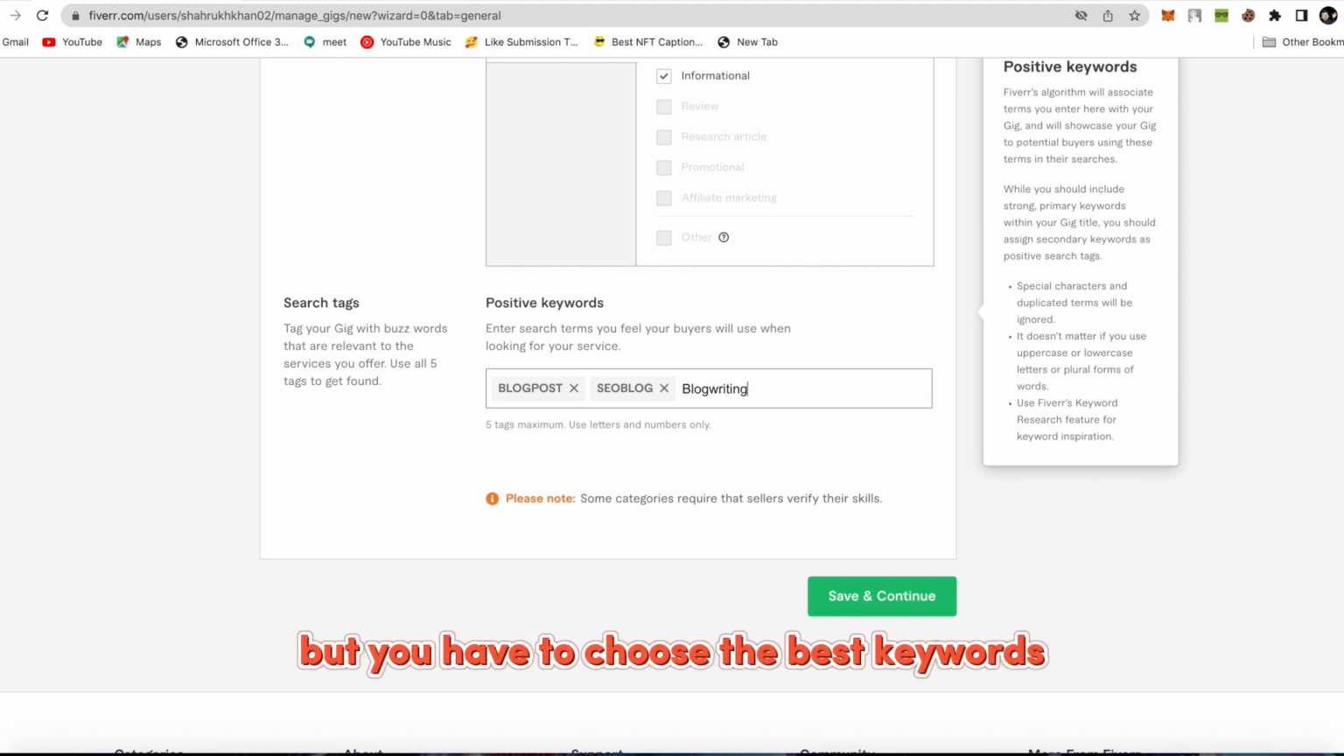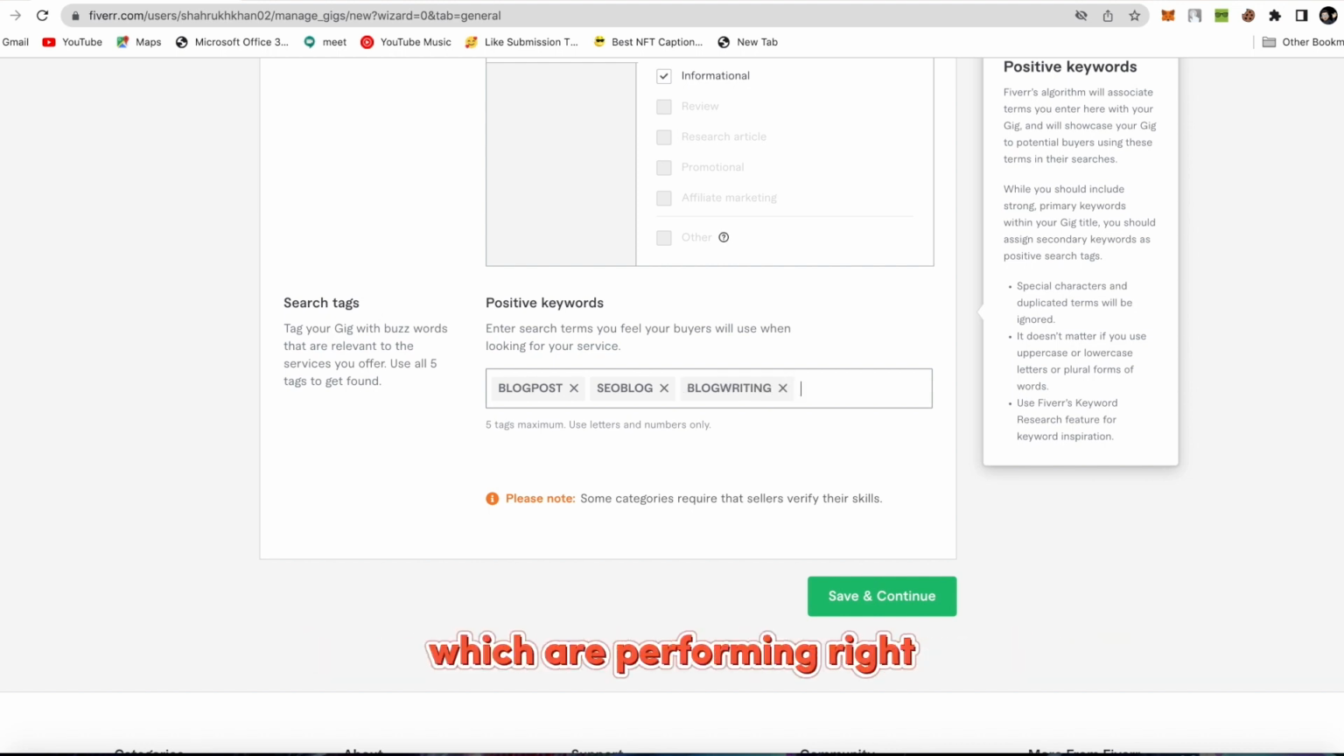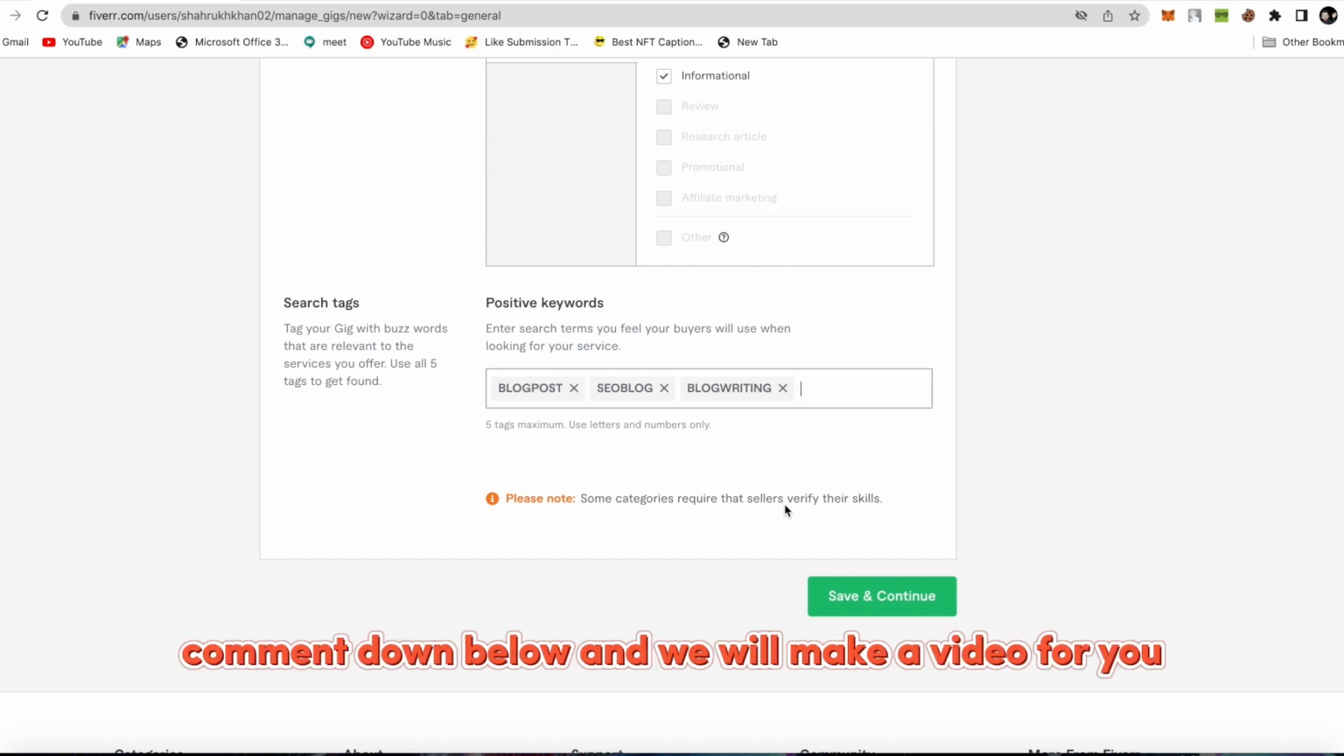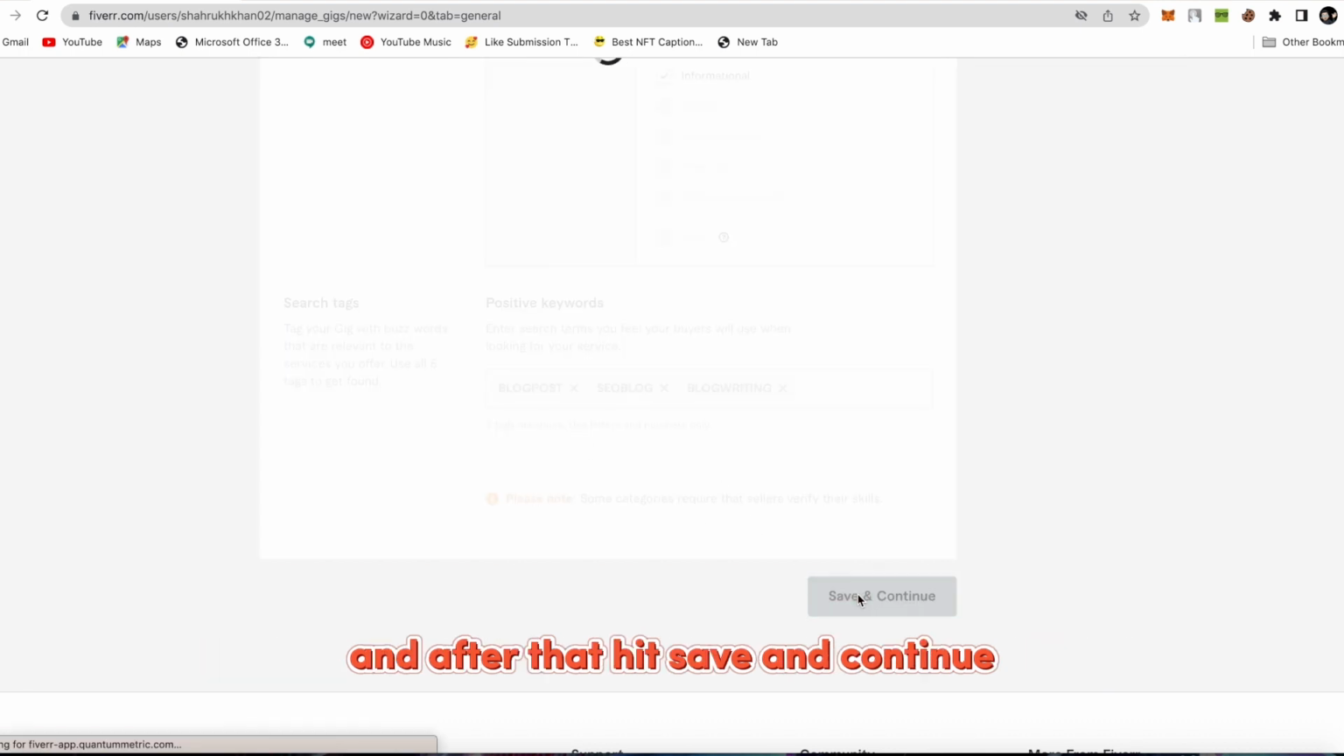But you have to choose the best keywords which are performing, right? So you can Google it, use Google Analytics, use Fiverr, you can do that. And if you want to know how to search the best performing keywords, comment down below and we will make a video for you. And after that, hit save and continue.